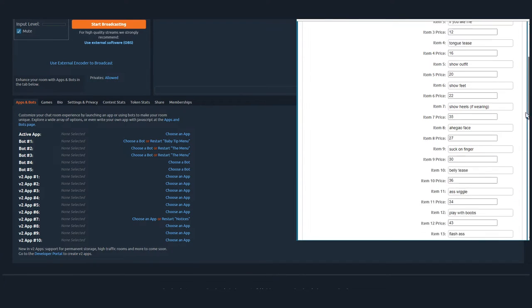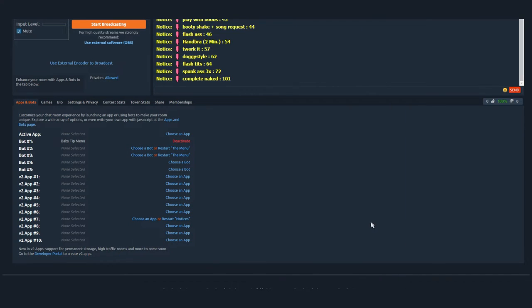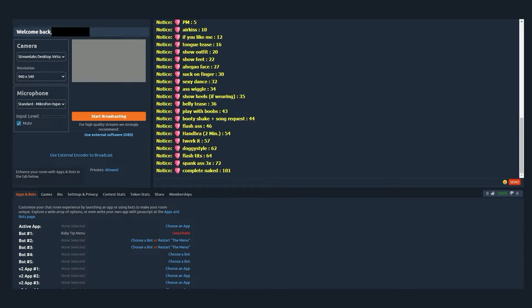You can just go on and make another tip item here and choose a new price. It will also be in order if you have chosen sort menu price and yes. Now we start the tip menu and hit this button. And now we can go on with the tutorial.